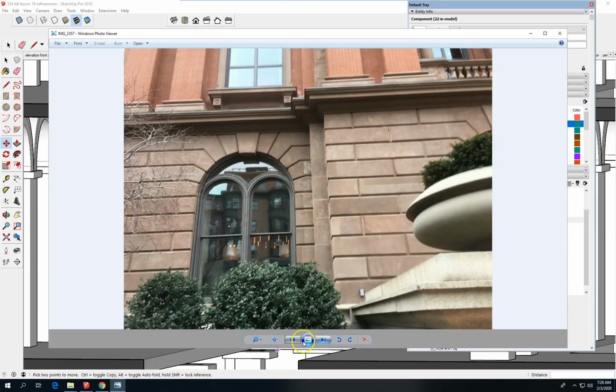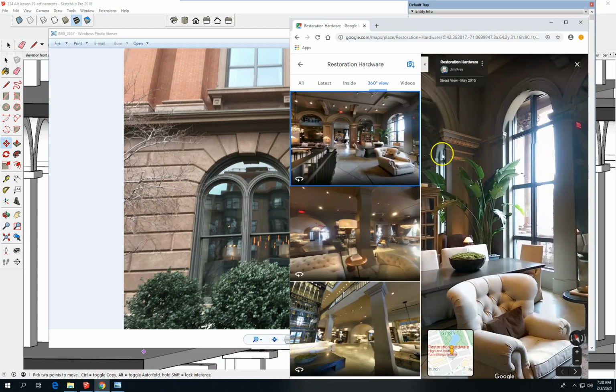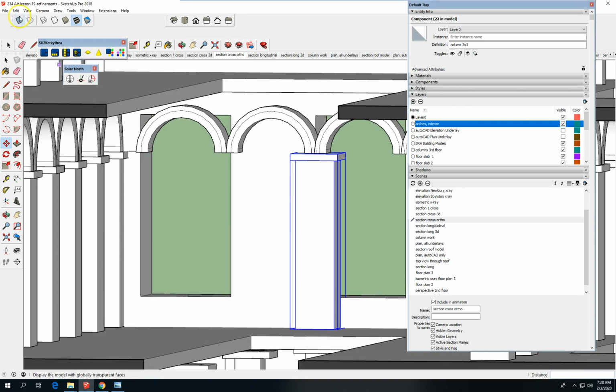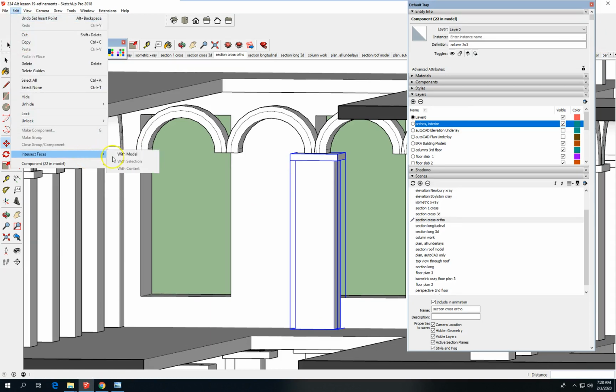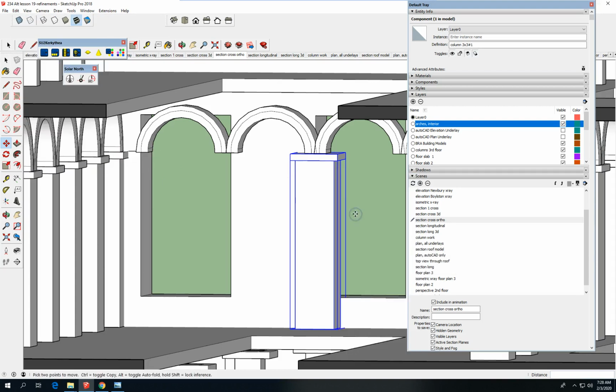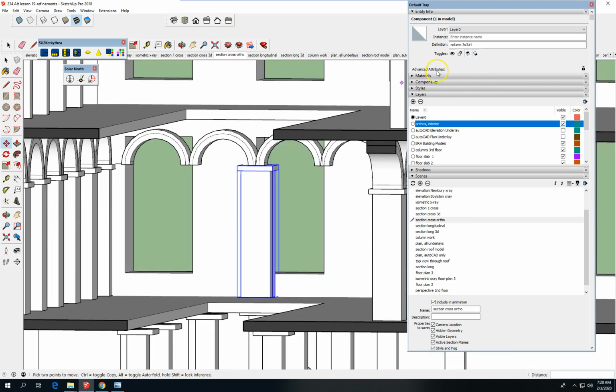Let's look at the picture again. Oh, this is where we're... The column is significantly more narrow than the arcade holding up the second floor. So let's go to the model. Let's make that unique. Edit, make, right click, make unique. And because it's engaged in the wall, I'm going to call this column pilaster, second floor.